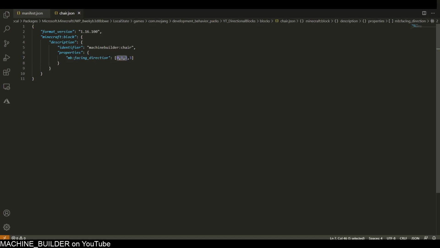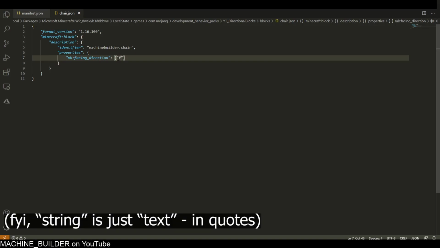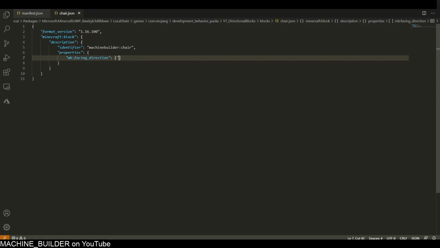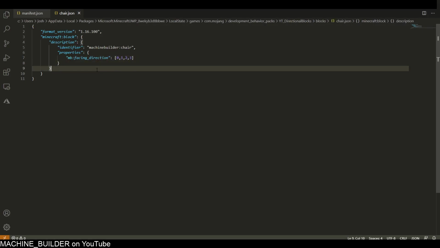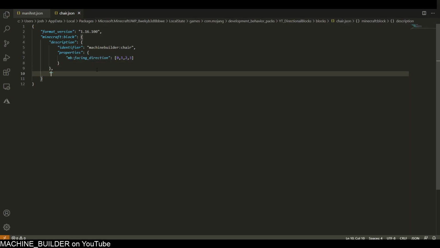This basically allows this variable to be any one of these options. You can also use strings, so you can make it like north, south, east, west, but then that's just more confusing. So it's easier like this. You can also use booleans, so true, false, if you want something to be either on or off. But again, this is much easier. So these are all the properties we need, because it's just storing one direction.